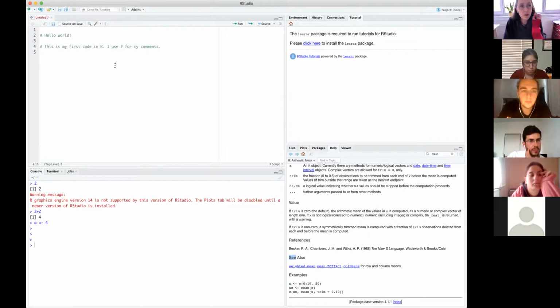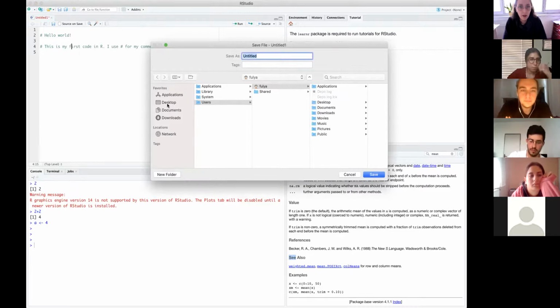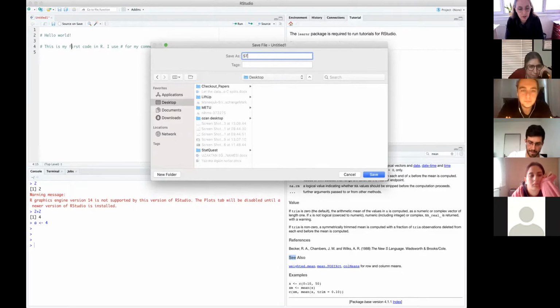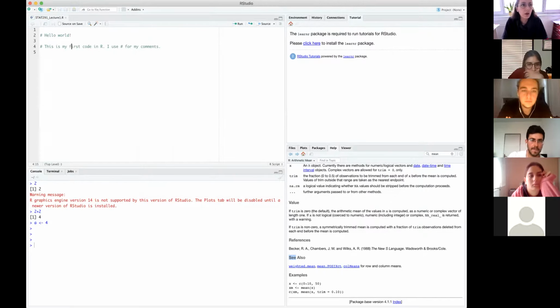The first thing you should do when you write some code in R is save your code. When I press Control S, I can go there and let's say name it 291 lecture 1. Okay. When you save something in here, you will see the name. And when I write something more, let's say 2 + 2, you will see it's red. And please press Control S, then you will run this part too.